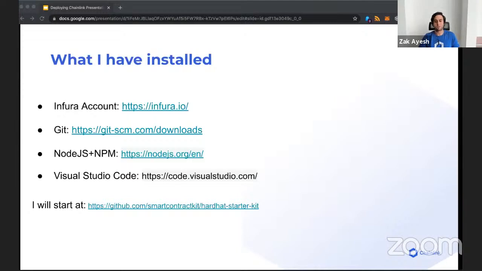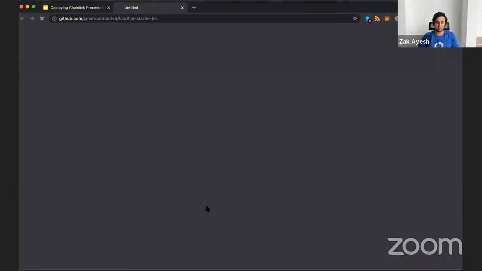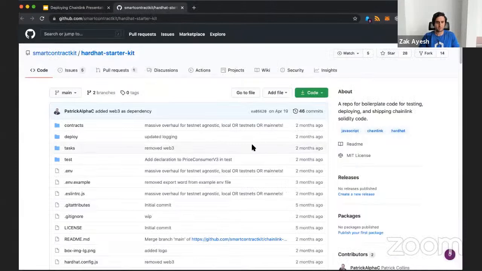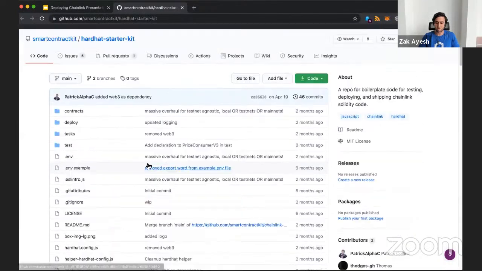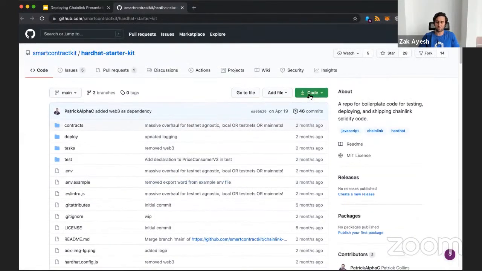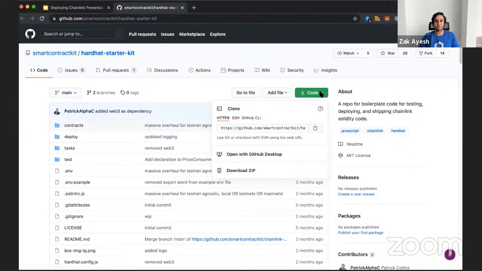So where we will start on this demo is from the Chainlink GitHub, specifically the Hardhat repo. So let's go there. Okay, so you'll see our repo here and all of the code. But really all we need to pay attention to is this little button here. This will allow us to copy this code onto our machine. So we'll copy this URL.